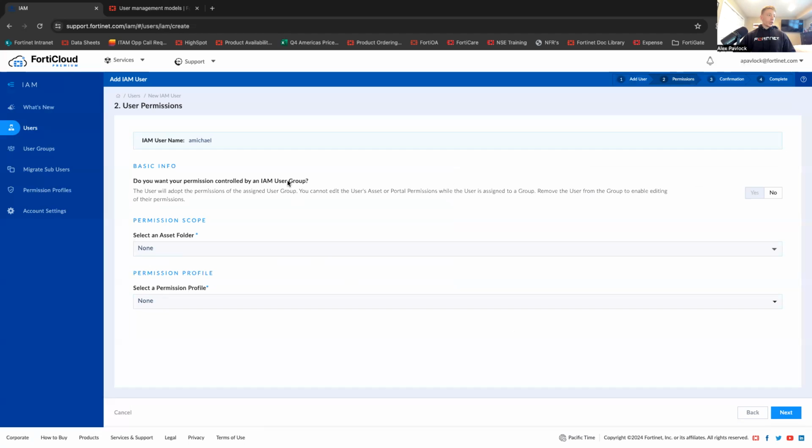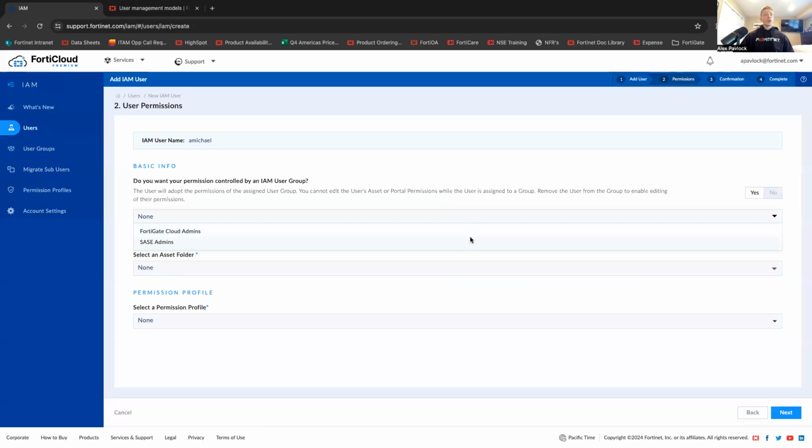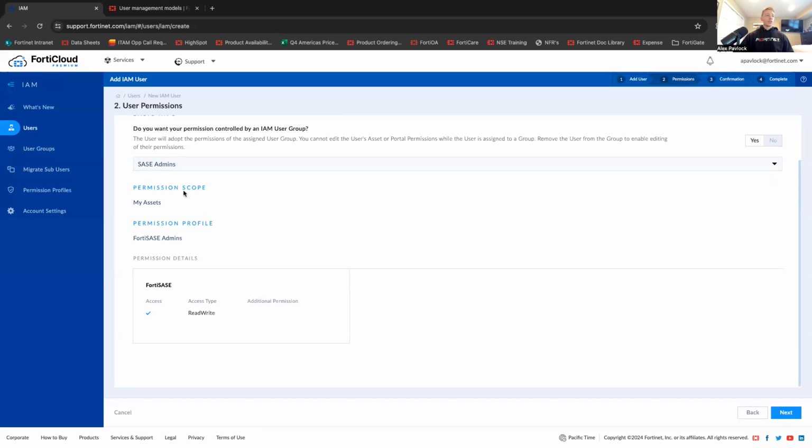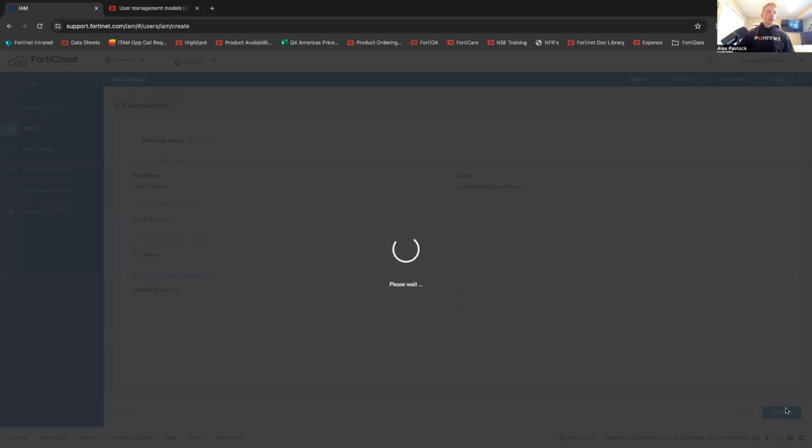For here, we're going to be controlling this user by user group. So we're going to be clicking yes. And then this is where the drop down of the user groups that are created will pop down here. So we're going to be using the SASE admins user group. You can see that it generates the permissions that this person will have based on this group. And that looks good to me. So I'm going to click next.